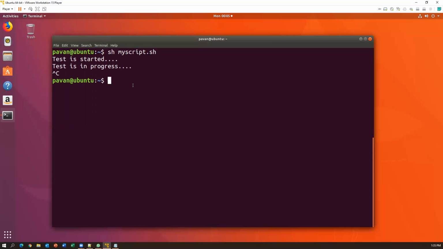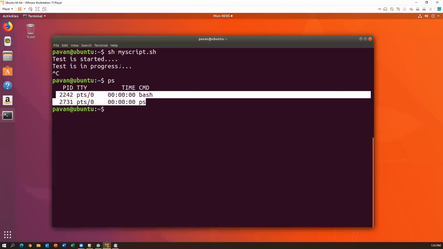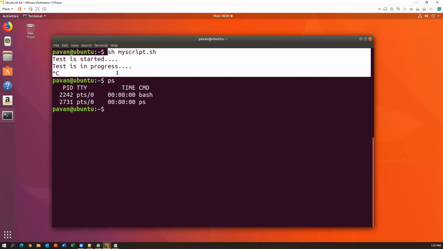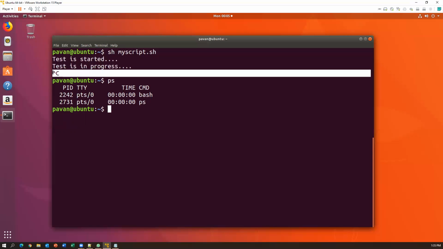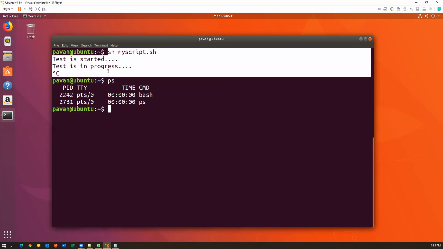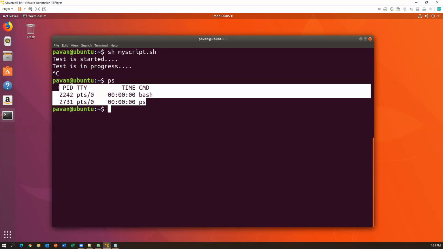Now how to see that process? When I say ps, you can just look at this. We have only 2 processes running, because we have forcefully exited from this command, since it had not yet completed. When I say Control C, we forcefully exit from this command. So there is no process ID created.